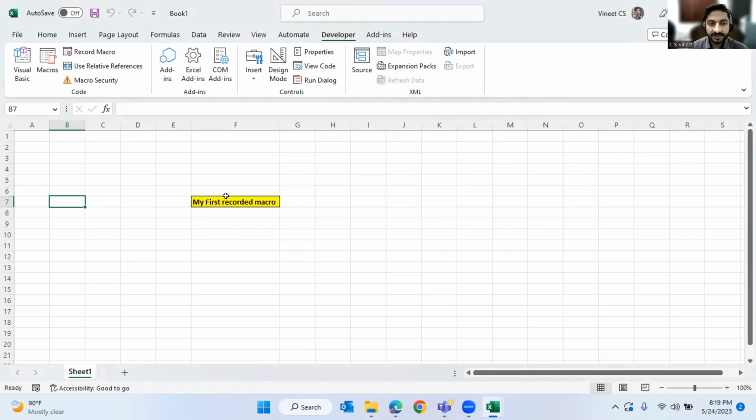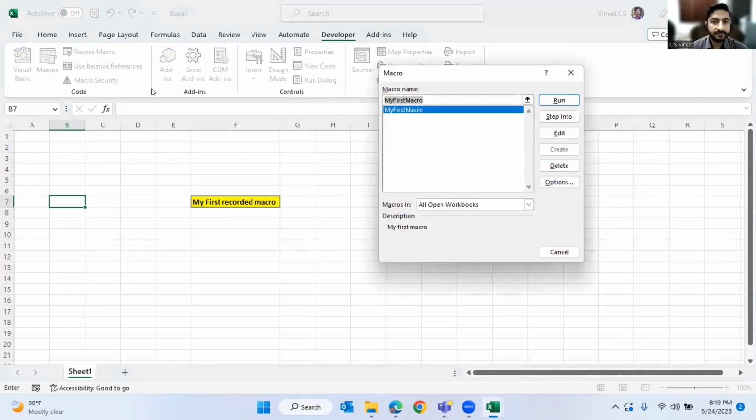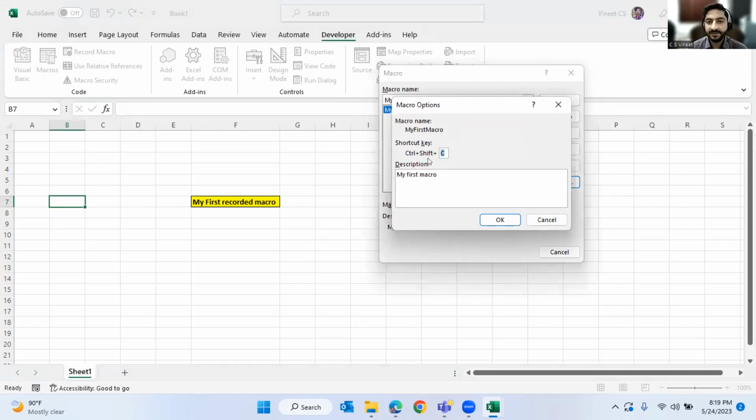But if you want to change that shortcut key, you can go to the macros list, and from here, in the options, you can change it. But as Akhilesh also mentioned, it is not a good practice to assign shortcut keys because you might be overriding a system defined function unknowingly. So it is better not to assign shortcut keys. Instead, you can assign the macros to the ribbon.